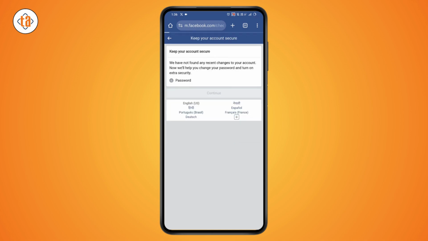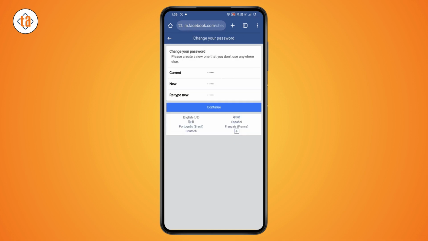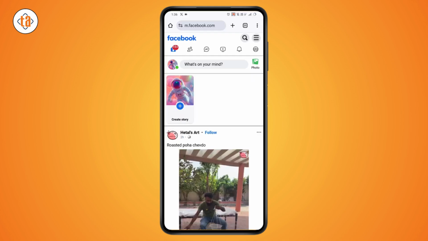Now tap on continue, and here you need to go and enter your password and secure your account, and after that you'll be logged into your account.